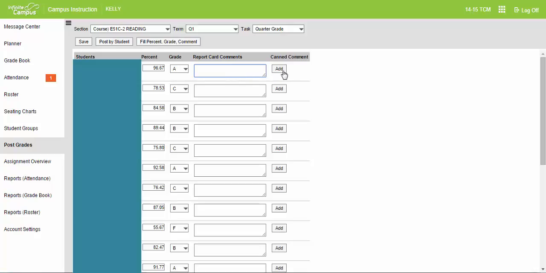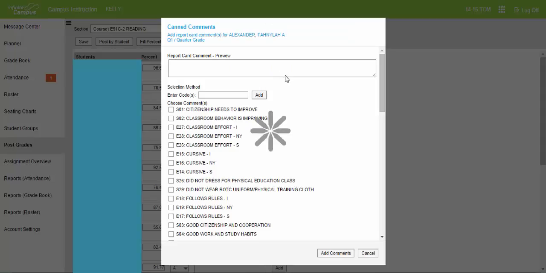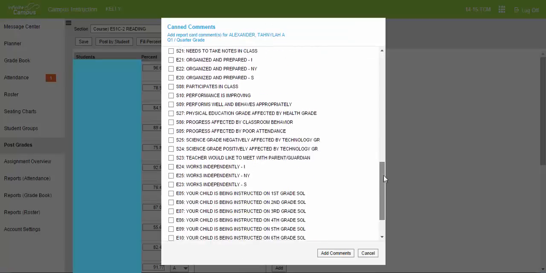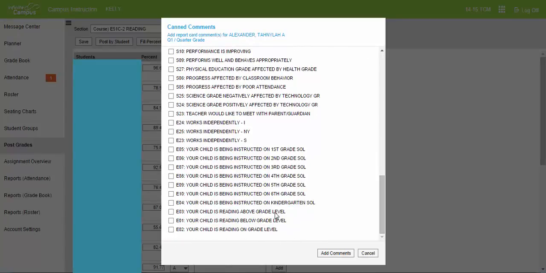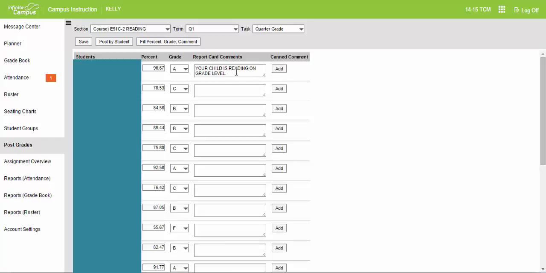For an individual student, you can come over to the side and click the Add button. Scroll all the way down. You can see the reading comments are the last three, and above that are the math comments. We'll pick reading on level. Click Add Comment here, and you'll see that comment has been added into the report card comments for that student.